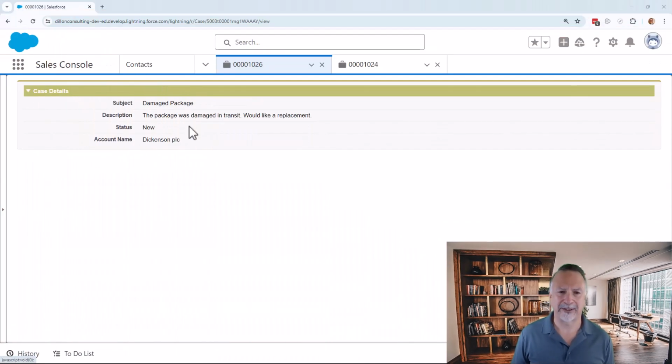So we have a very simple Visualforce page here where we're simply showing a few of the fields for the case object. And we've been asked to show the created date on that. That's our use case for today.